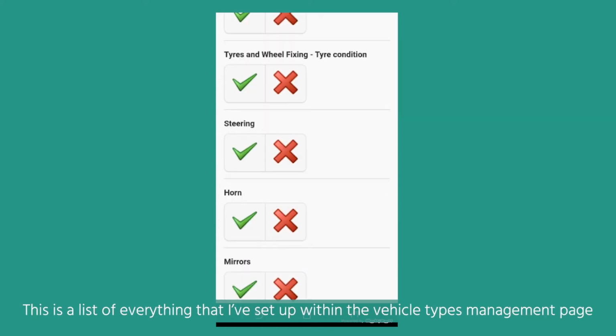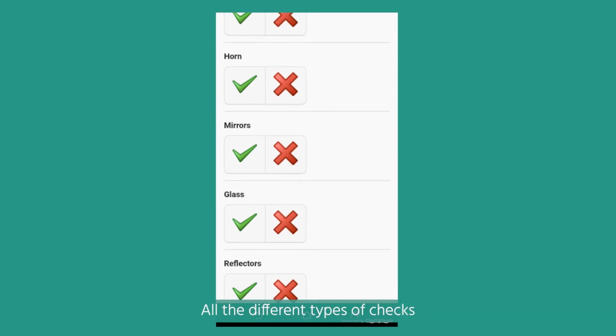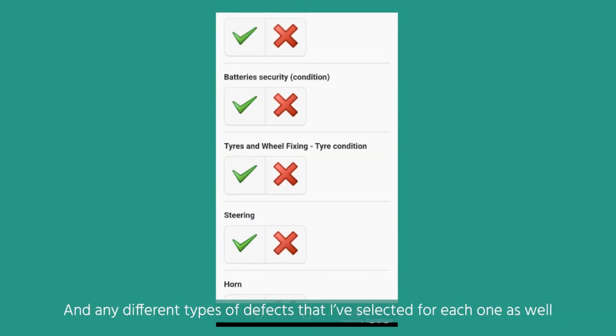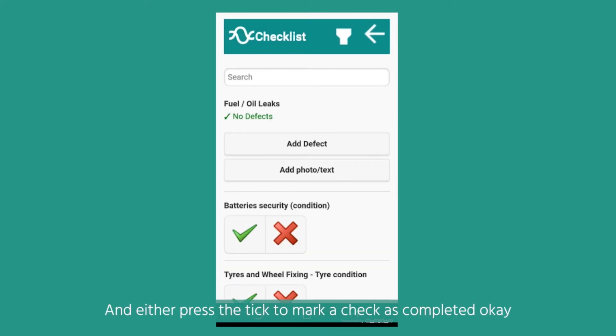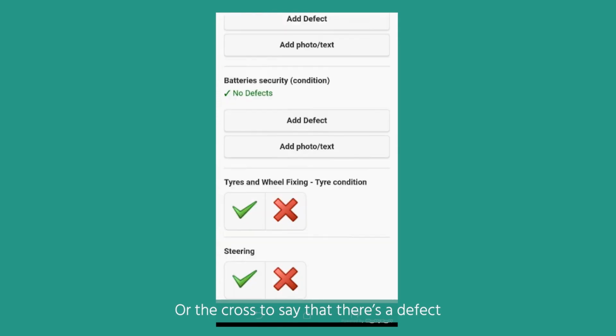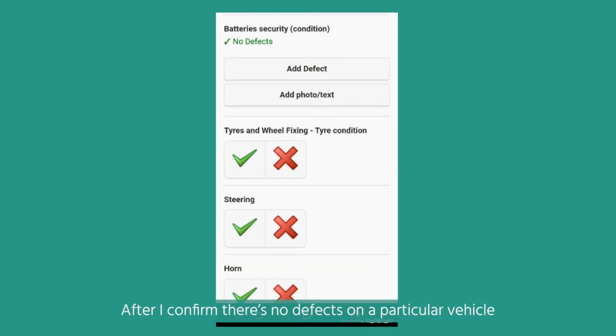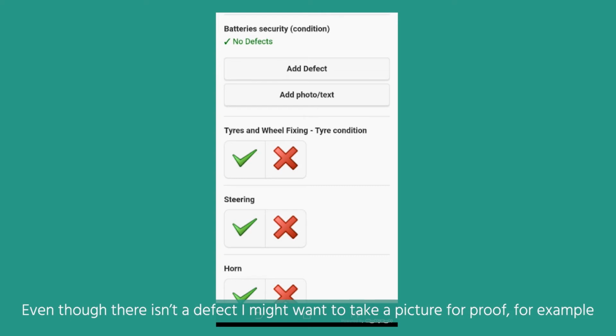This is a list of everything that I've set up within the vehicle types management page, all the different types of checks and any different types of defects that I've selected for each one as well. Now I can just go through each of these checks and either press the tick to mark a check as completed OK, or the cross to say that there's a defect. After I confirm there's no defects on a particular vehicle, I still have the option to go back and add a defect if I wish, or I can just add some text or photos if I want to take that for my own records even though there isn't a defect. I might want to just take a picture for proof, for example.